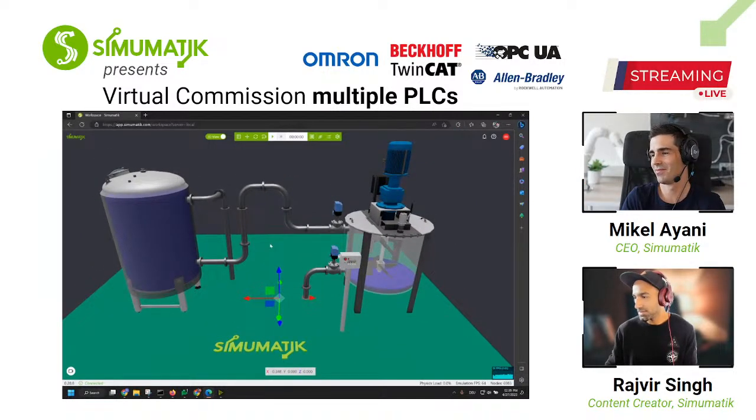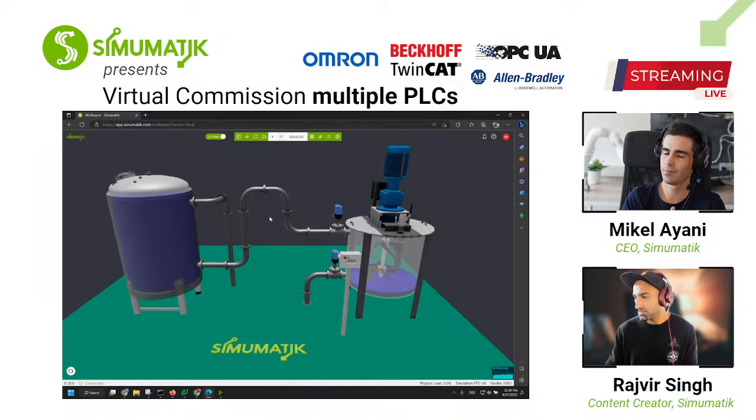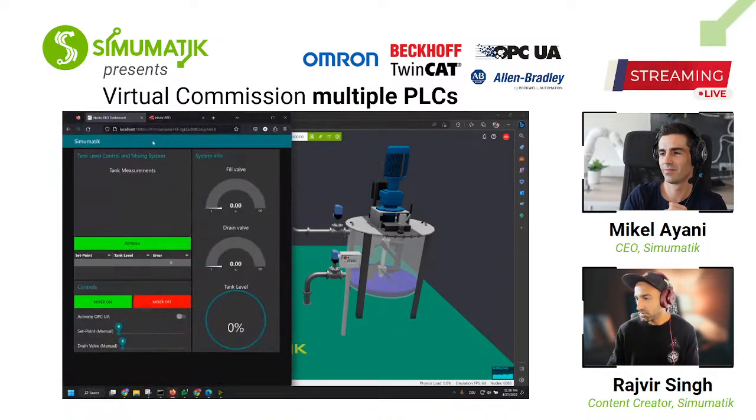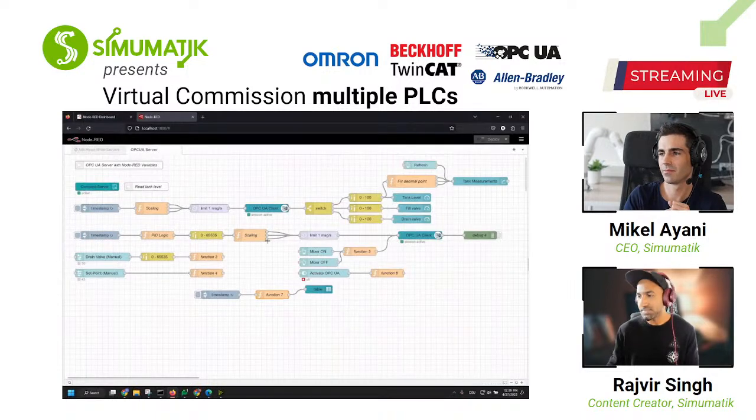Yes. I love working on Node-RED, so I was thinking about how I can interface Node-RED with Simumatik without any PLC in between. I came up with one idea. For sure, there could be 100 more. One idea was I created an OPC server inside Node-RED.